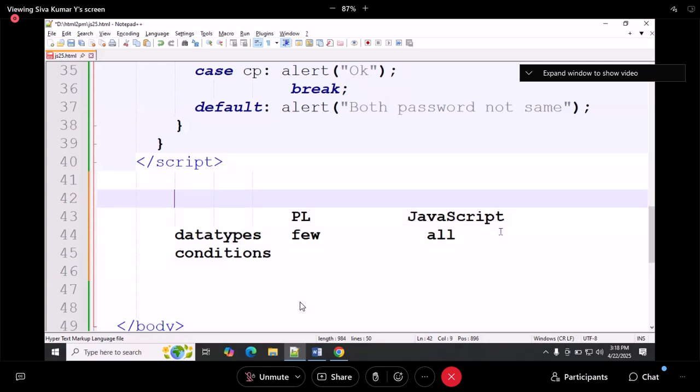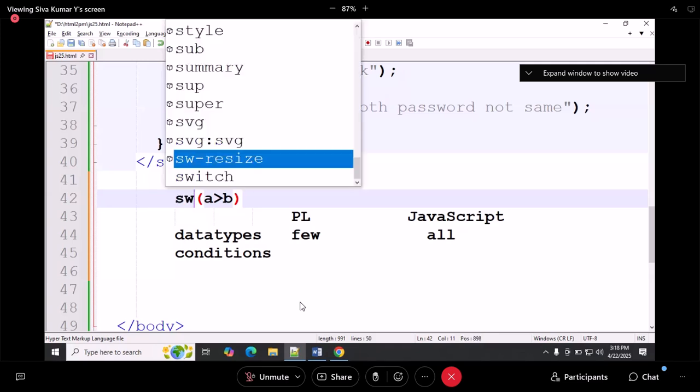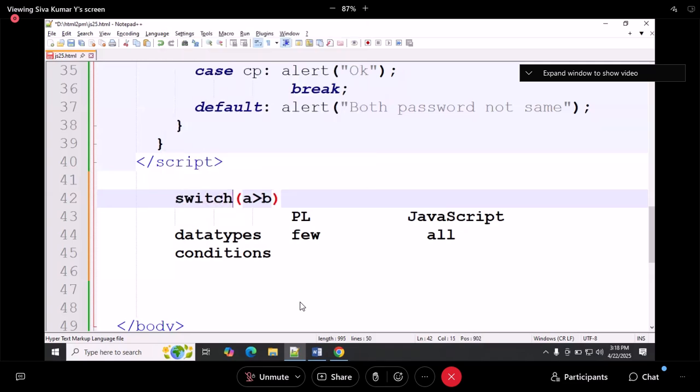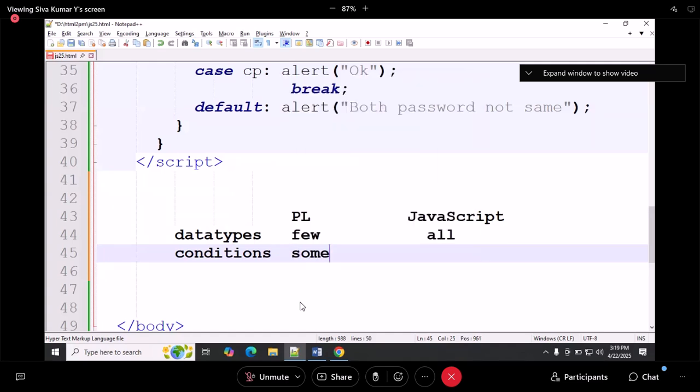Generally, if you are writing an if with A greater than or equals to B, can you write the same thing in switch? That is what I'm asking. But in JavaScript we can write it. That is what I said. Conditions we can write inside the switch. For programming languages, some languages support it, some do not. 90% do not support it, 10% of languages support it. But JavaScript 100% supports it. Yes, we can write.